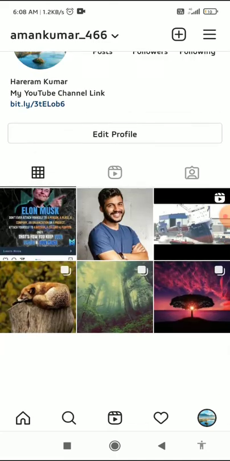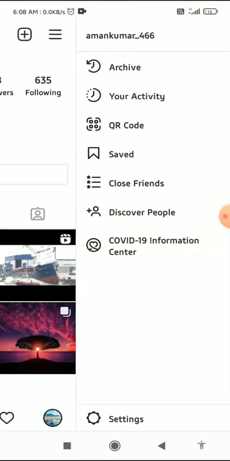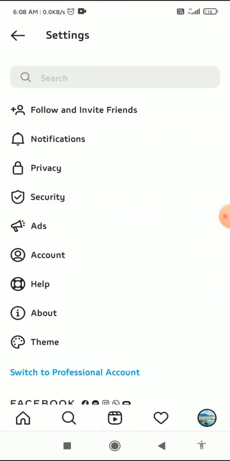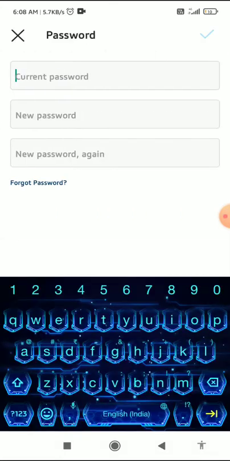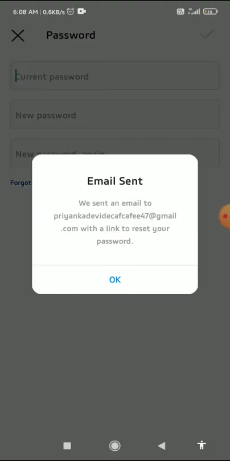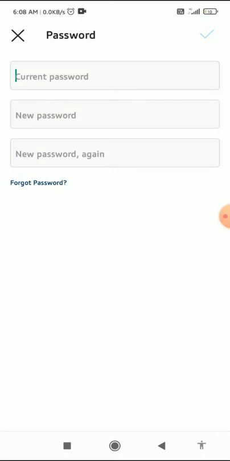The very first thing you have to do is click on these three horizontal lines and then go to the settings, and then click on security, and then click on the password. As you know that you don't know your password, so click on the forgot password, and then the email address which is linked to your Instagram account is sent a reset password, so click on OK.